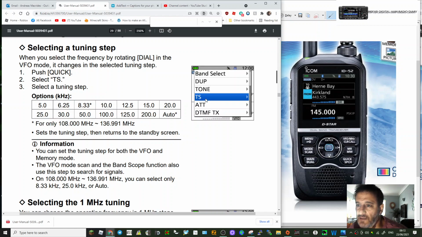So select that, and then you get these options, as you can see, 5.0 all the way across, and you've even got auto. Let's just read what it says here. You can set the tuning step for both the VFO and memory mode. The VFO mode scan and band scope function also uses this step to search signals. And I've noticed they've upgraded the band scope, so that would be interesting to see.